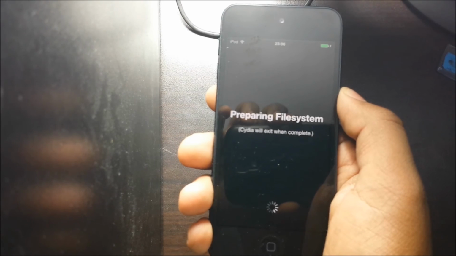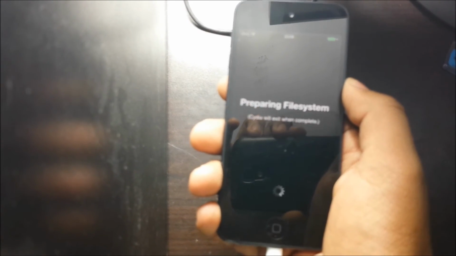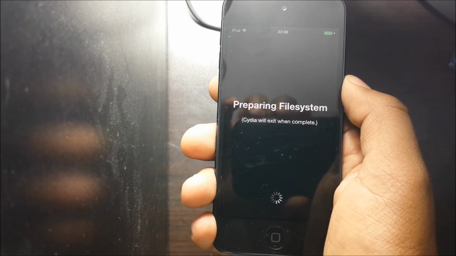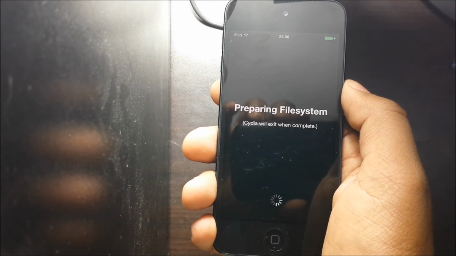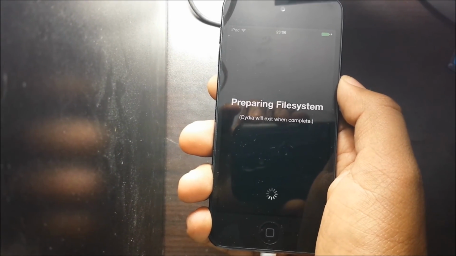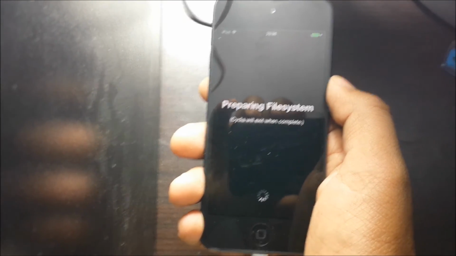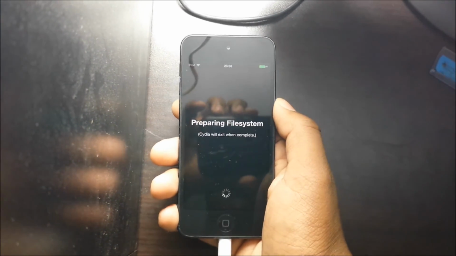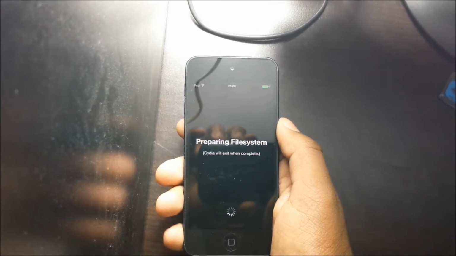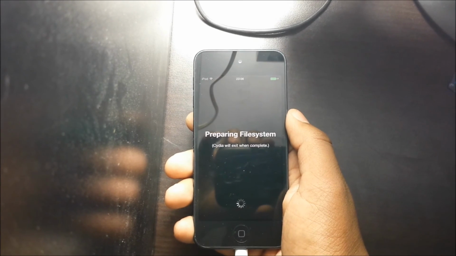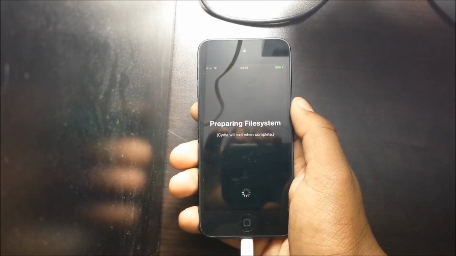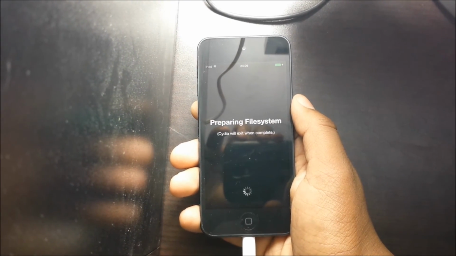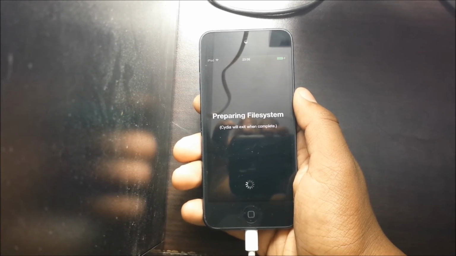As you can see, if you scroll to the right, Cydia will have been installed on your device. And if you've ever jailbroken before, this screen is really familiar to you. This is the preparing file system screen. Basically, it's just downloading a bunch of files and repositories and whatnot into Cydia. It will take a while depending on your internet speed and your router.